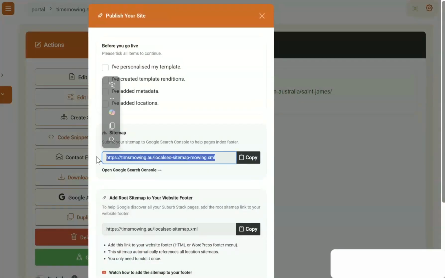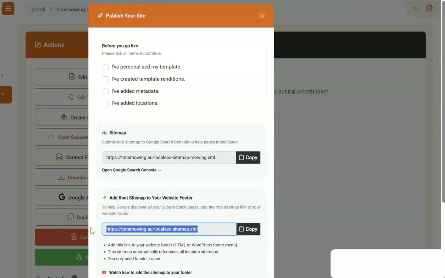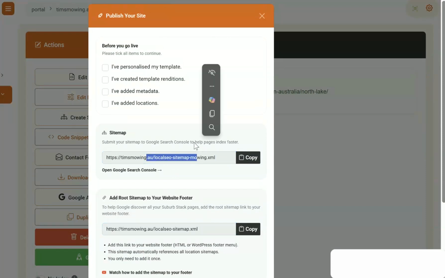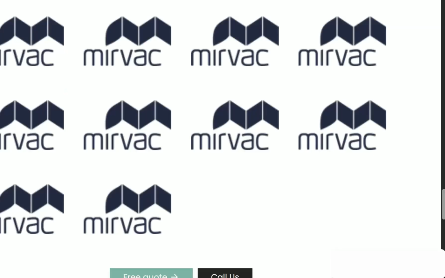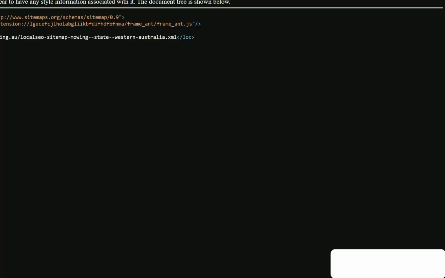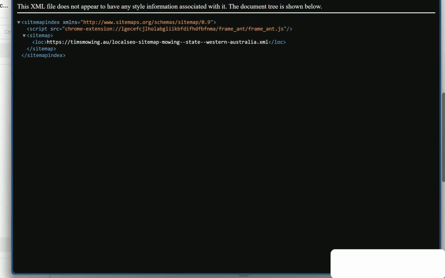If we want to, we can go ahead and publish these sitemaps across to Google Search Console and also the footer of your main website. So we'll go ahead and create the sitemaps ready to go.